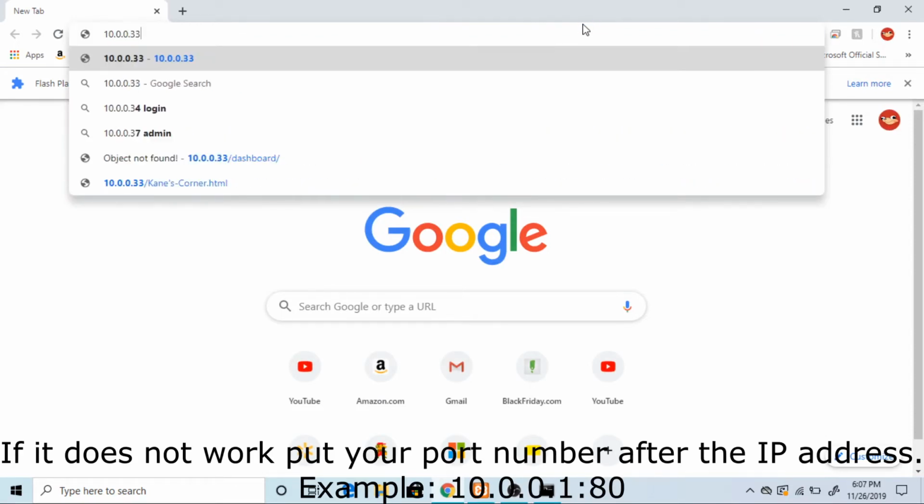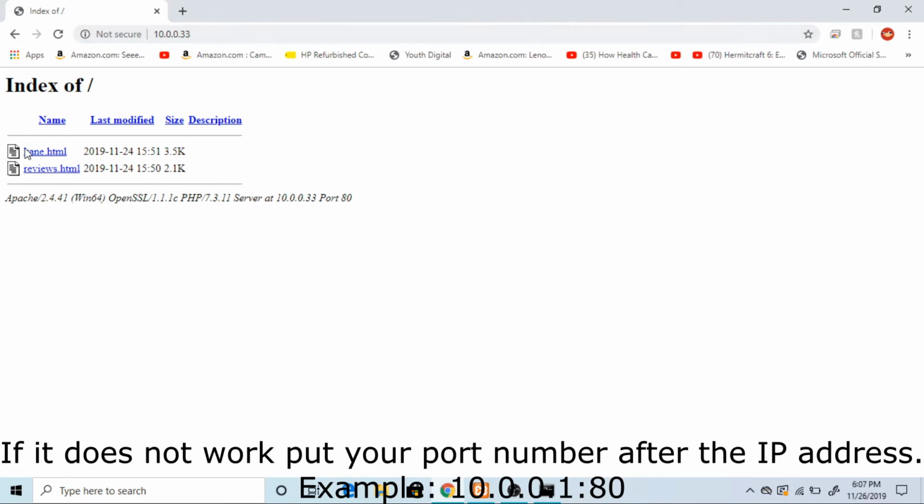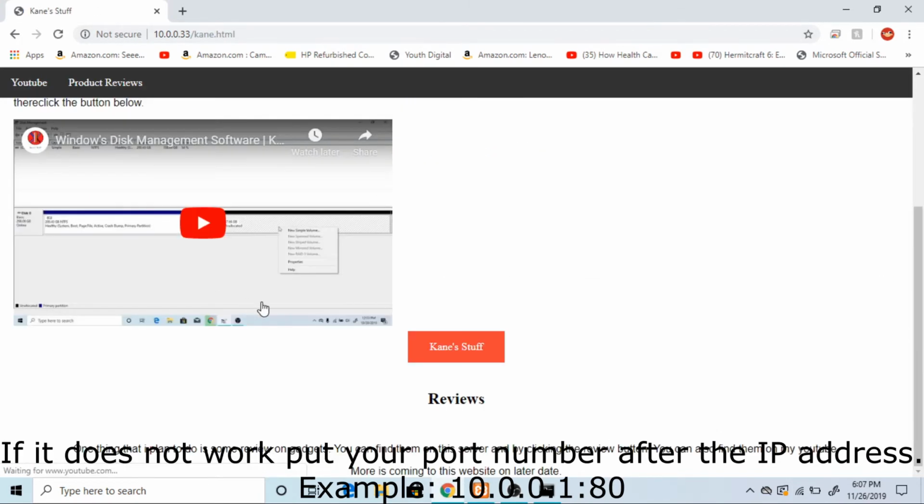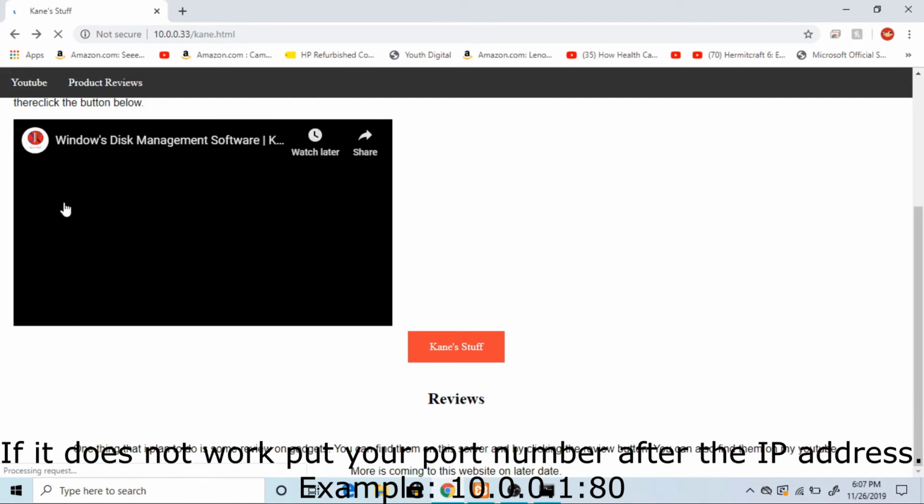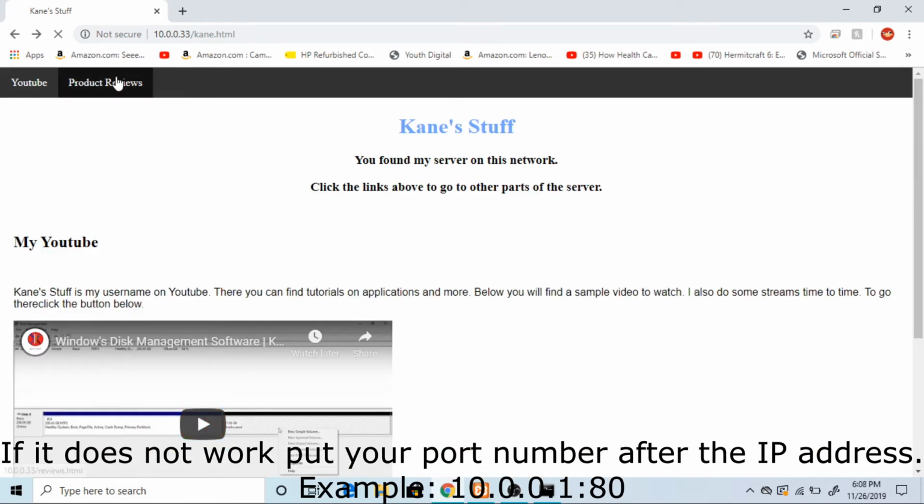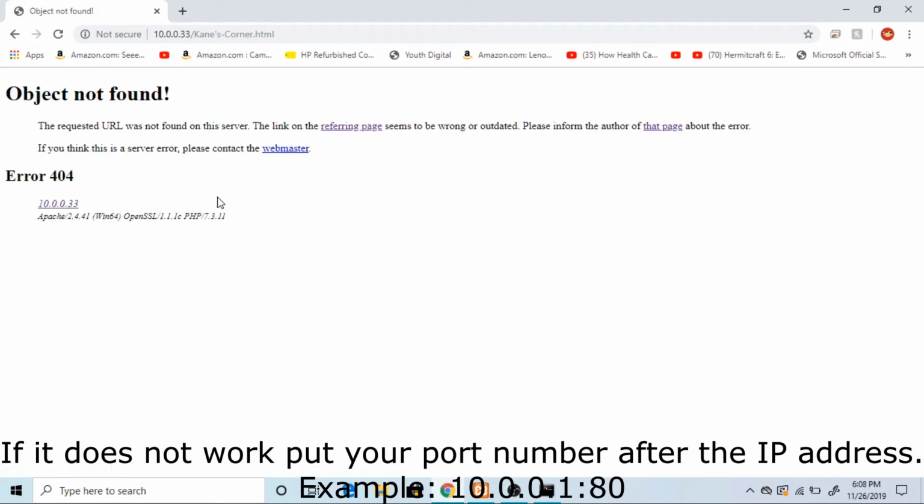So we're going to take this, go to Chrome, and type it in, .33, and boom, we have it right here. We can click on one. Here's my little website, and my buttons all work. Then we can go into product reviews, and it goes to that website. I have my phone right here, and it's connected.